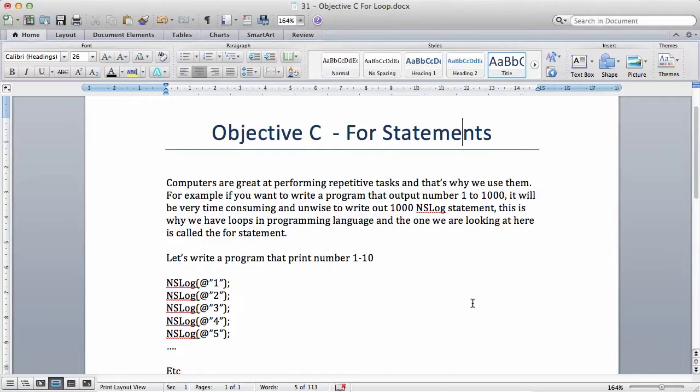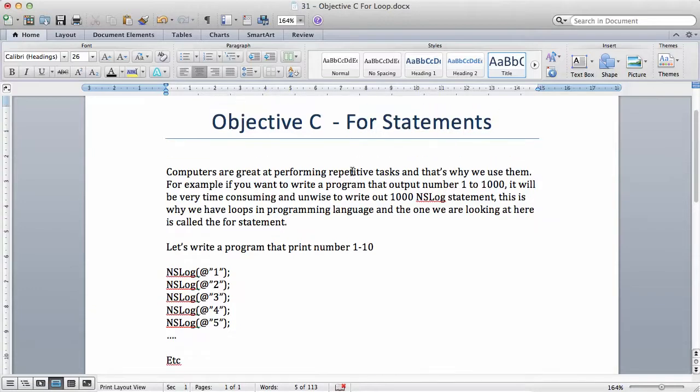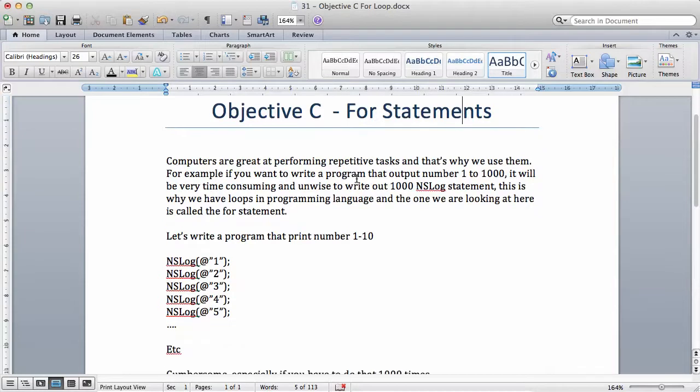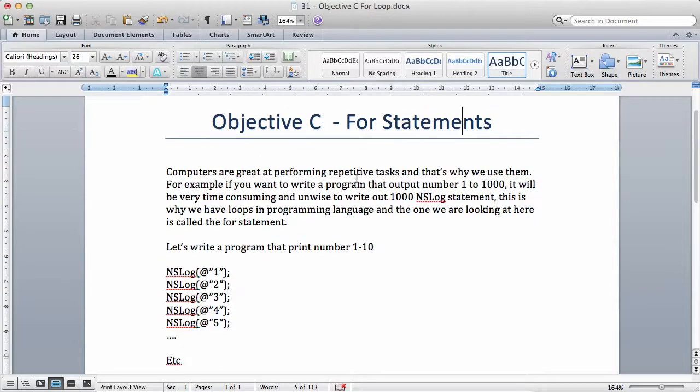In this video, we're going to be talking about a very useful concept in Objective-C and every other programming language, which is called a for statement, or the for loop. So, the Objective-C for loop. You can use this loop to perform repetitive tasks.